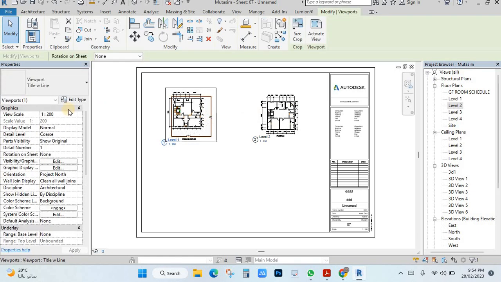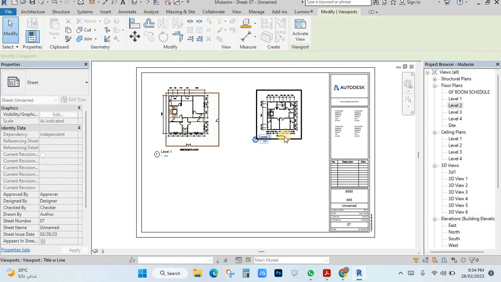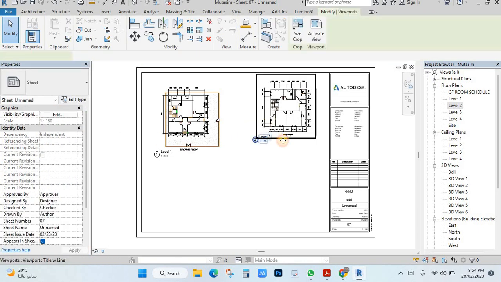See, if I select this one, it shows 200 and here 250, but if you want to make your own scale, go into Custom and click here. For example, I need scale 150, just type it and bring your mouse outside, and it will be changed. Then you can set this sheet, select again, go into Custom and make it 150, and bring the mouse outside, and it will change.